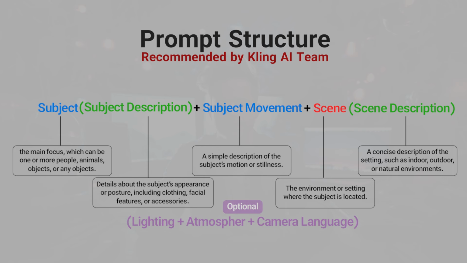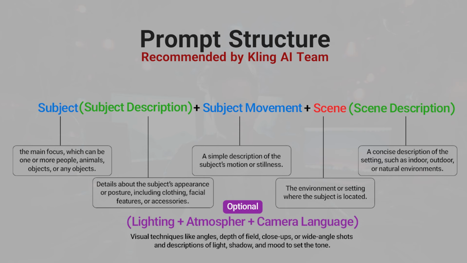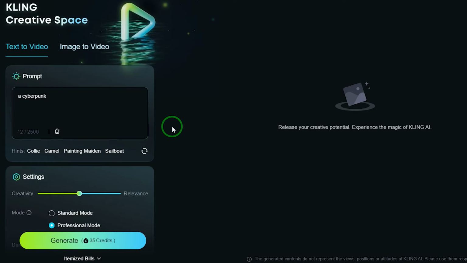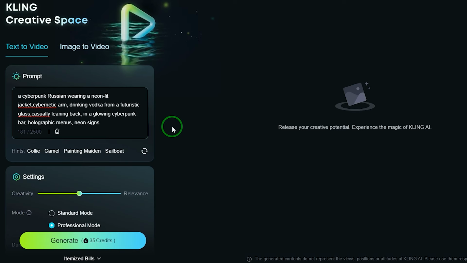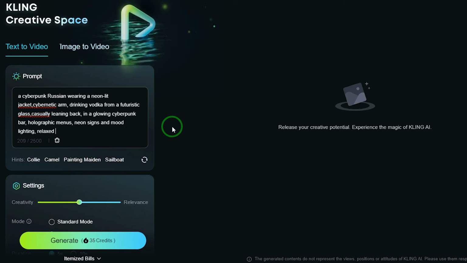There are some optional parameters like describing the camera language, like angles, depth of field, close-ups, or wide-angle shots. Even descriptions of light, shadow, and mood to set the tone. Now, based on this structure, here's my prompt. A cyberpunk Russian wearing a neon-lit jacket, cybernetic arm, drinking vodka from a futuristic glass, casually leaning back in a glowing cyberpunk bar, holographic menus, neon signs and moody lighting, relaxed atmosphere, cinematic mid-shot.